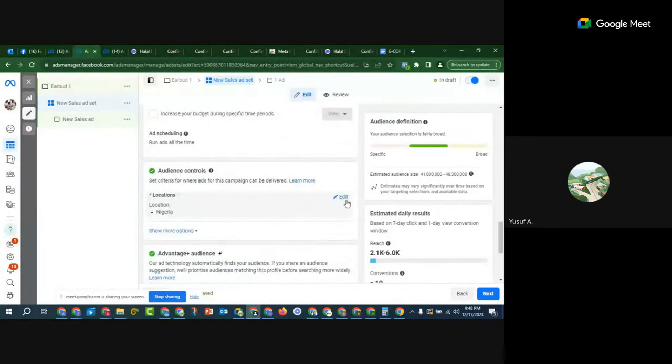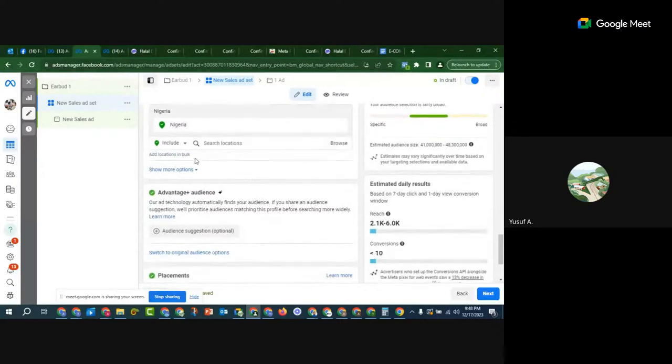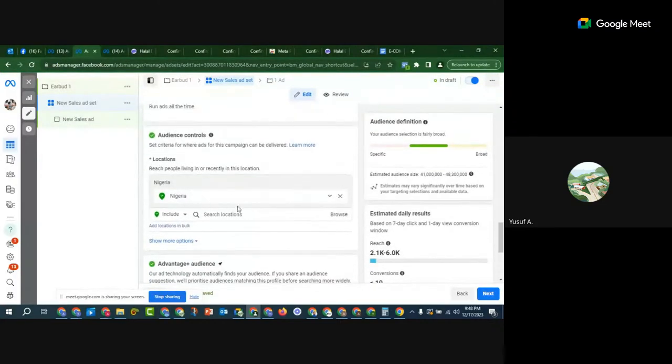So the next thing is the location. Just click on edit here. Sometimes you can run it to all of Nigeria, but you can also run it to specific locations where you have. The thing is that we have two forms of delivery, although we have three, but let me just say two. The very first one is self-delivery.